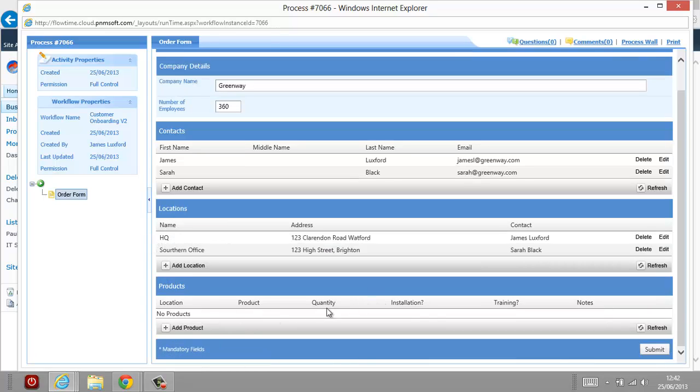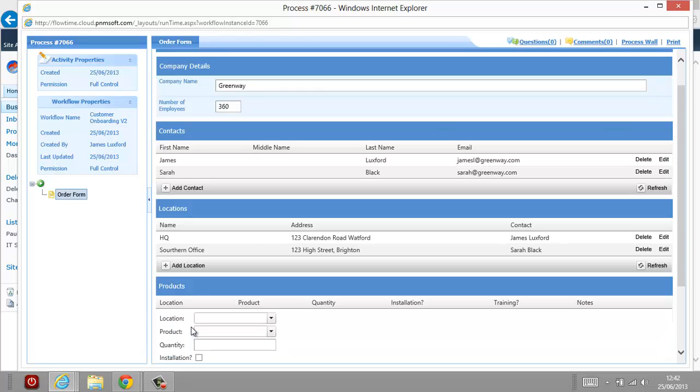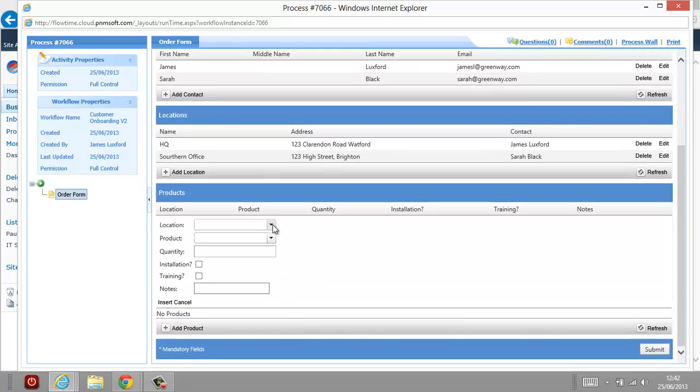Now for the products down here, I'm actually going to select which products I wanted. Now I could be the end user, as I'm doing here. I could be someone on a call center. Can be many channels that we can capture this information. I'm going to add a product, and I can select the location. Again, just as we've entered up here. So we'll start off with headquarters.